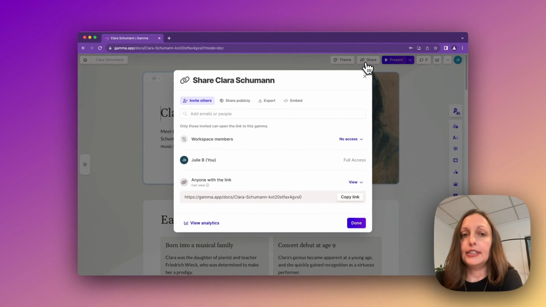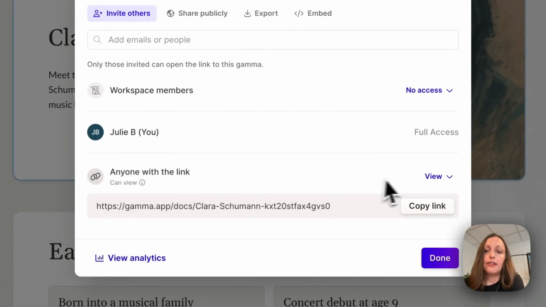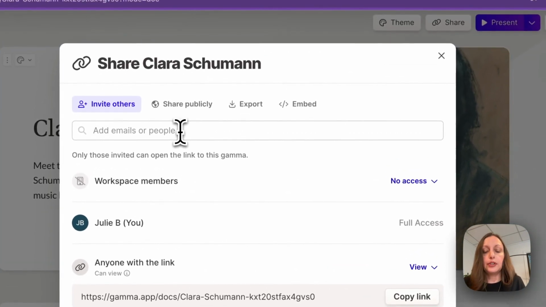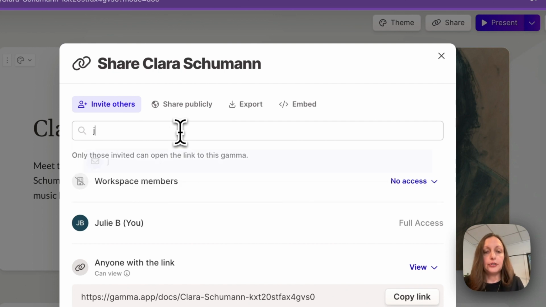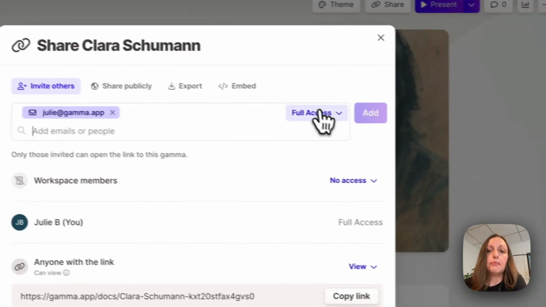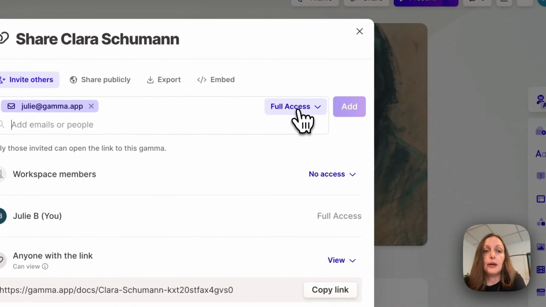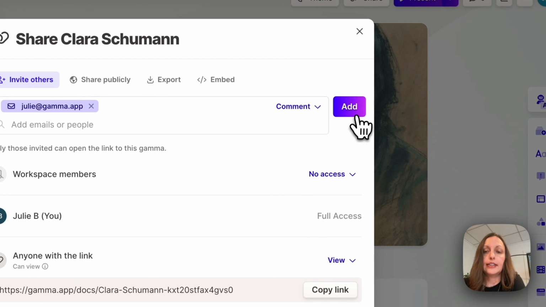If you're the creator of the deck, then your share settings will look something like this. By default, we set links to have view permission and for workspace members to have no access. We can change those settings here. So if I wanted to add a workspace member, I can type in their name, or if I wanted to add someone who's not in my workspace, I can also send them an email. Note that people who are not members of my workspace cannot have full access. So I will set this to be comment level, and then I can send the invitation.